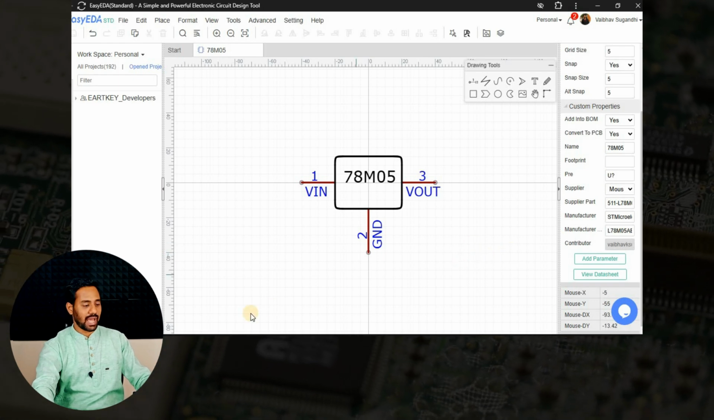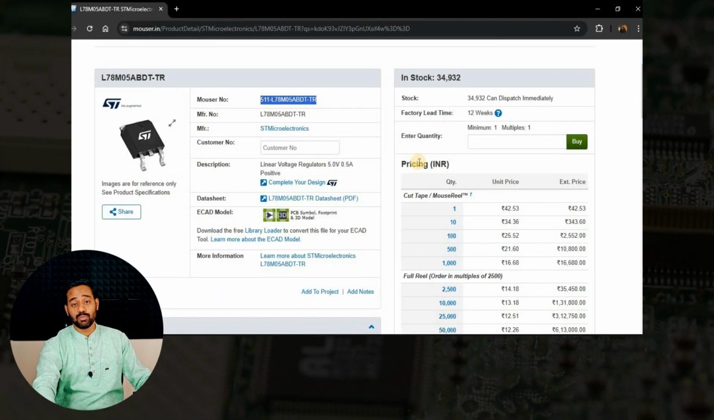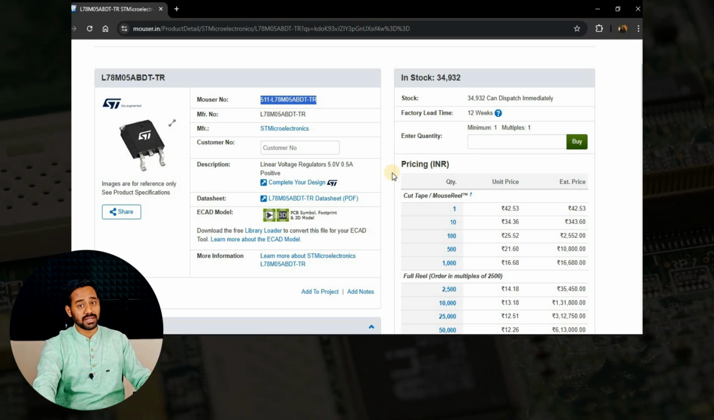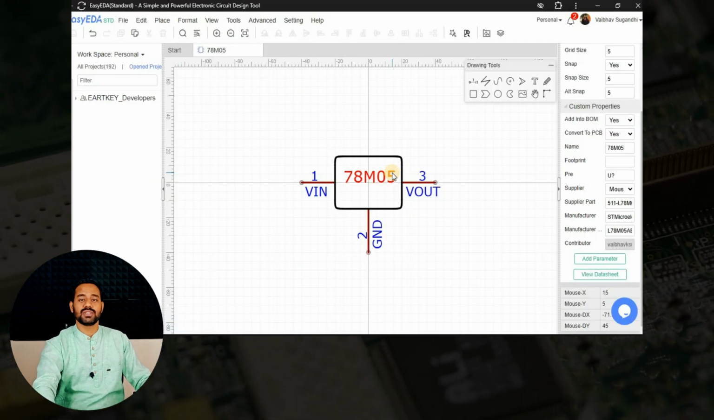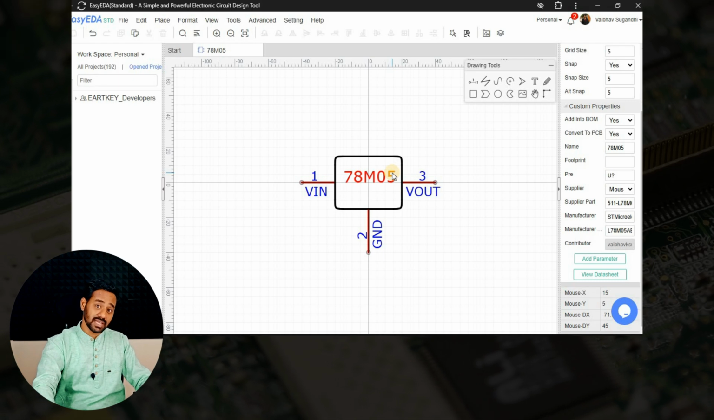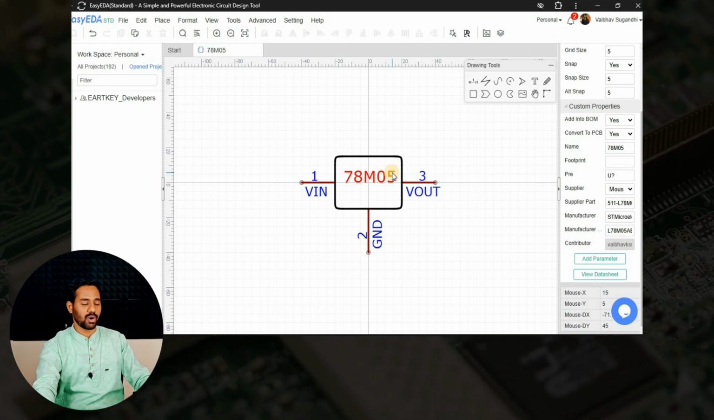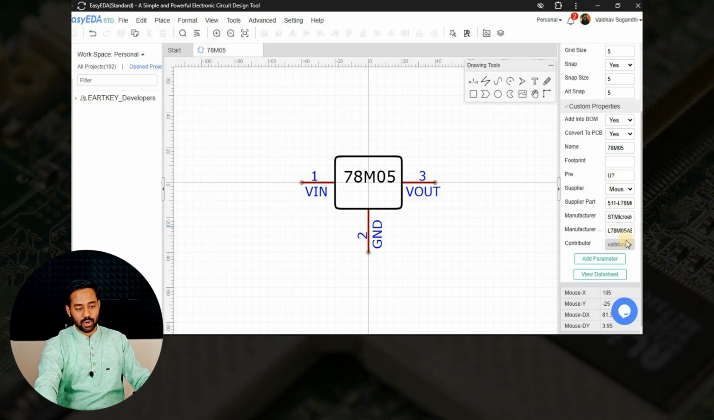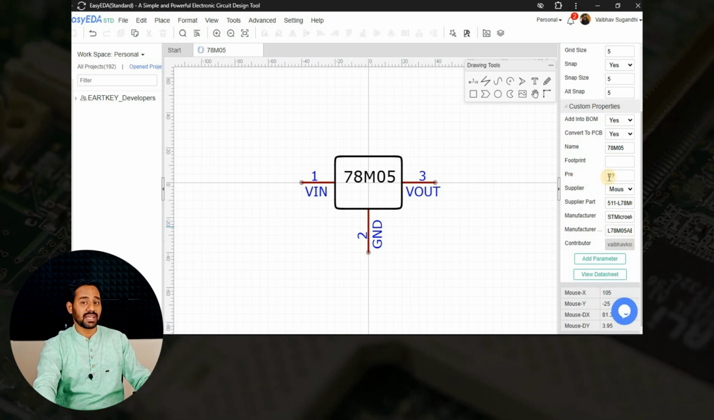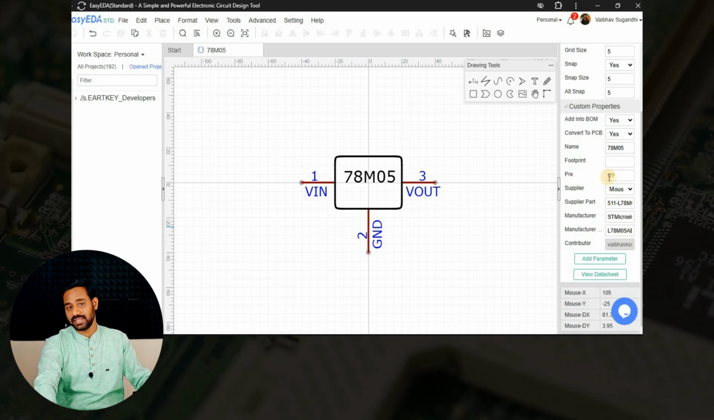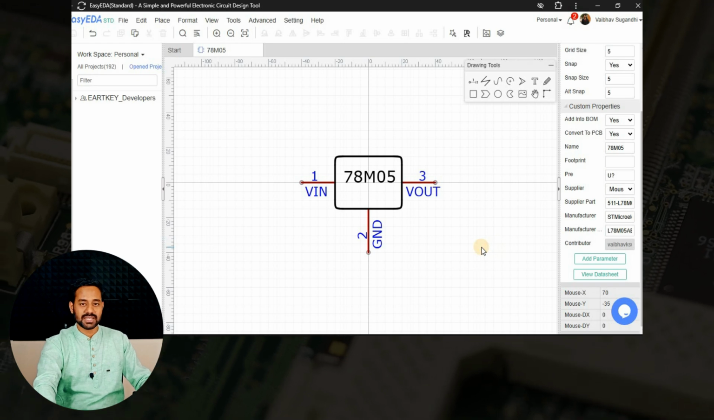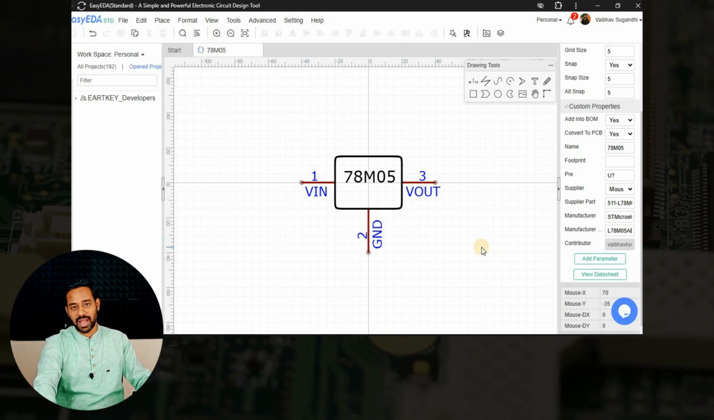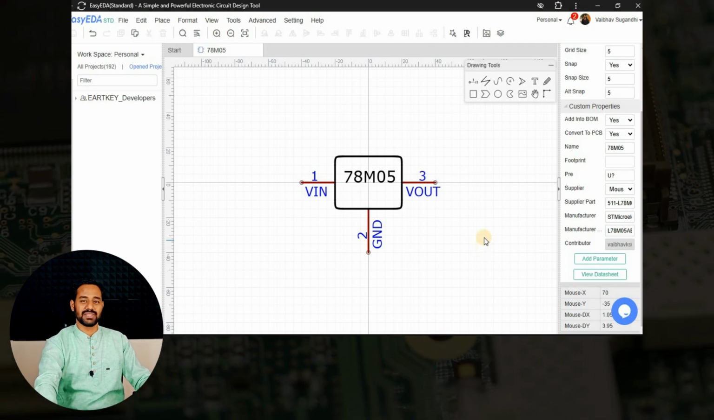Once we are done with that, I have referred to Mouser Electronics again as a reference for the supplier part number. Based on your project and your supplier, you can refer to their website and get the details about the supplier part number and supplier name. So I have filled in all that information and given a prefix of U?, because it is an integrated circuit. Once we are done with this, it's time to go for the PCB footprint design with a DPAK package. So let's get started with that.